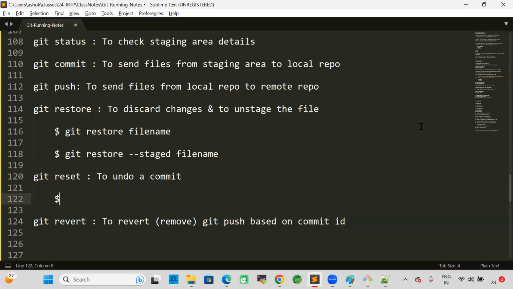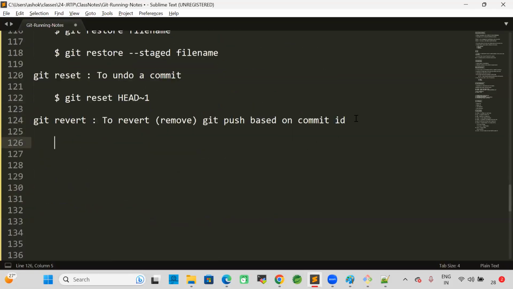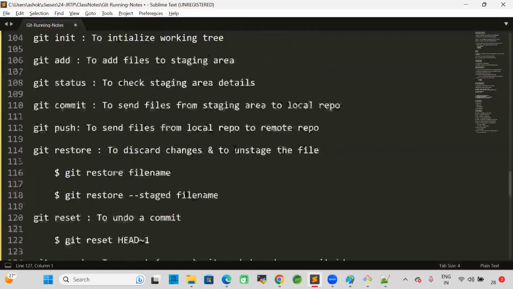Then what is the reset command? You can do git reset HEAD~1. It is used to undo the commit. Then how to do the git revert? To do the git revert, we will use git revert commit ID. You can find that commit ID in the GitHub repository. Whatever commit you have done which you want to remove, you can go for git revert commit ID. Then that commit will be reverted from the GitHub repository.